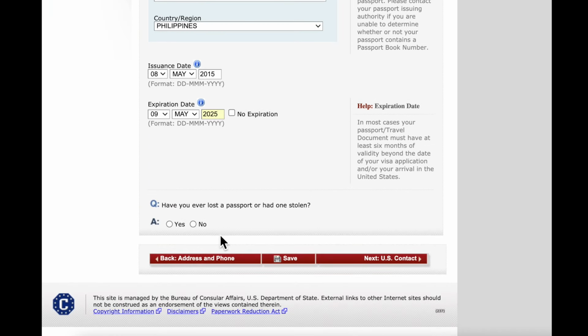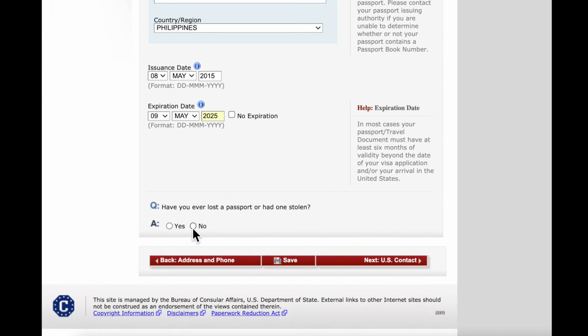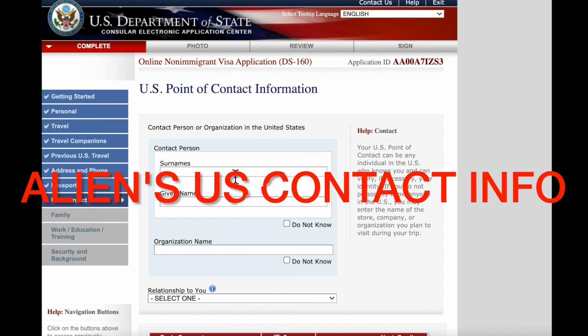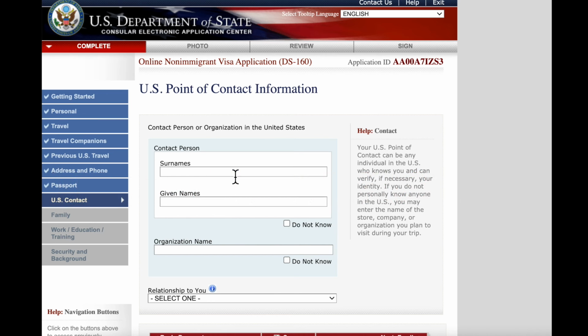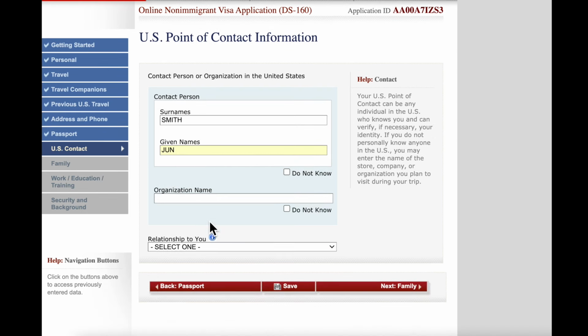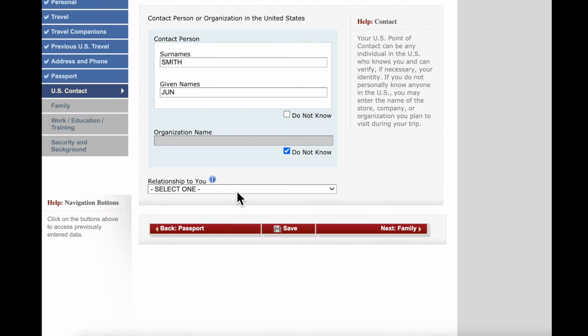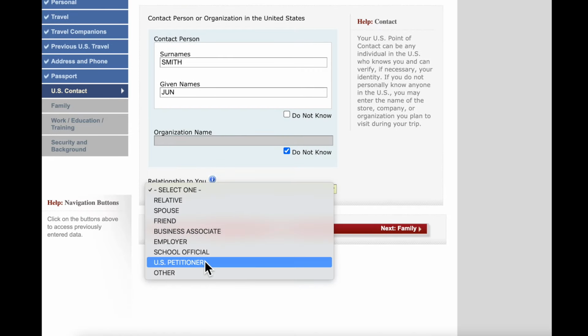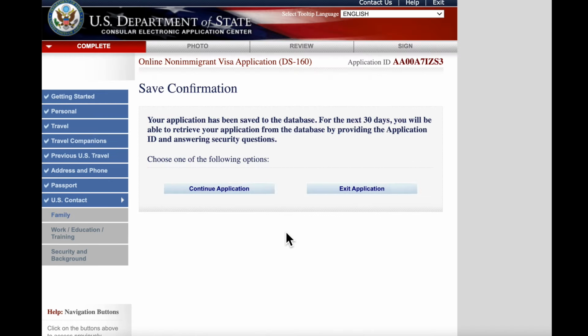Next, have you ever lost a passport or had one stolen? For me, no. Next, US point of contact information. So if you're a K1 visa, then your contact information in the US is your US petitioner. So just type in the surname and the given name of the US petitioner, and for the organization name, just click do not know, and for the relationship to you, that would be your US petitioner.